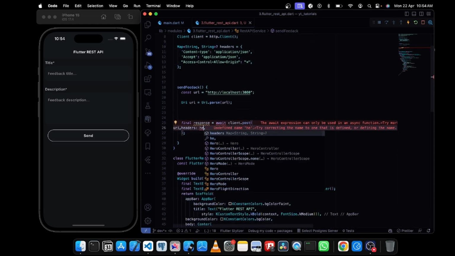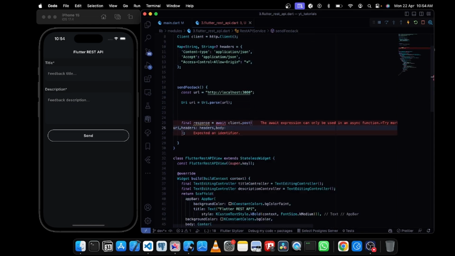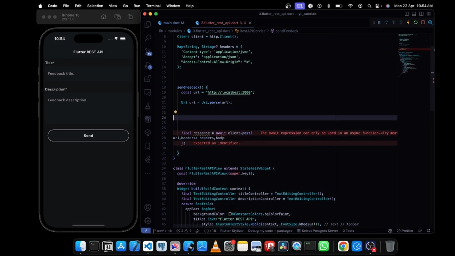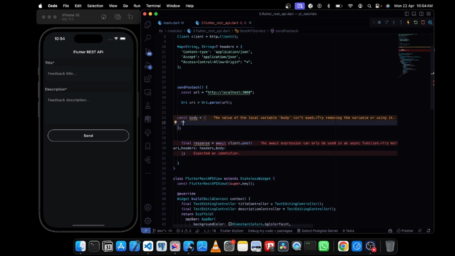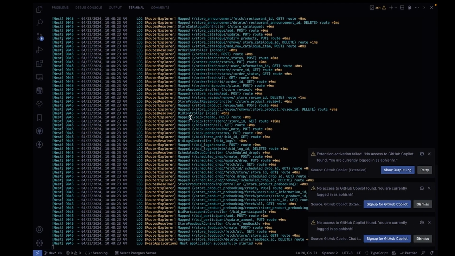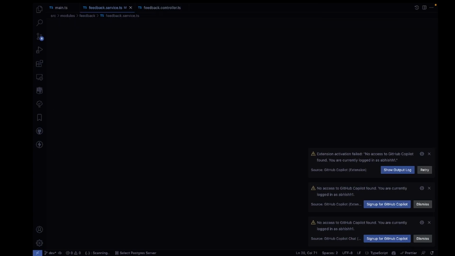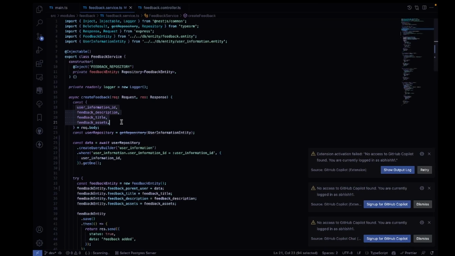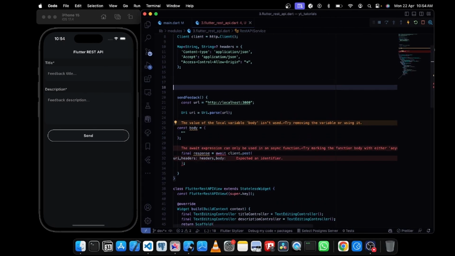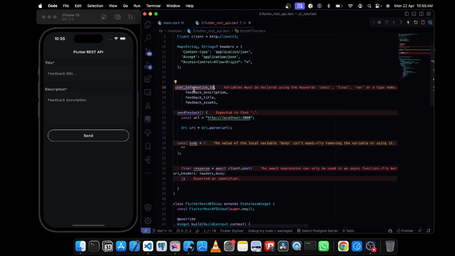So here I'll be creating new headers and a new body. I'll create a new body here, which will be a constant variable, let's say body. The body will be in JSON form, and it will require certain parameters. If I go back to my server, to the feedback service, I'm using Nest.js here, we'll require these four parameters: user information ID, description, title, and assets. For now I'll copy and paste everything here.